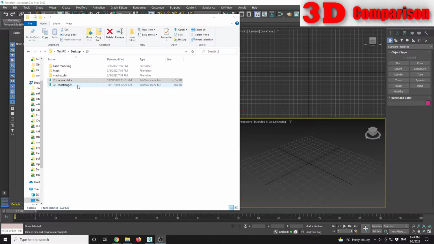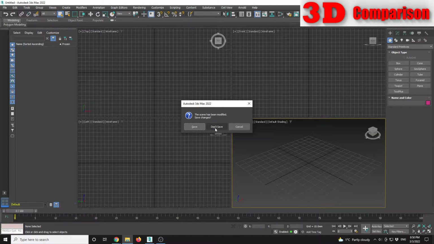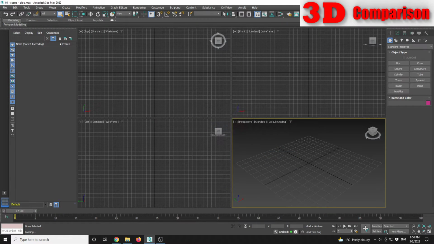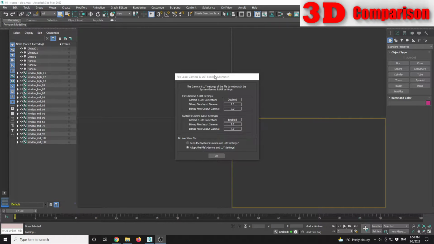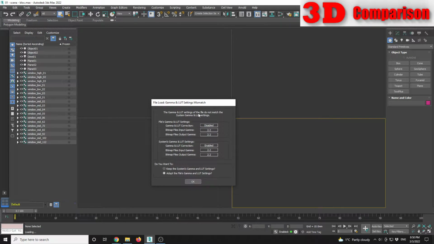Okay, so let's do a recap of the last class. We're gonna have this file O1. I'm gonna drag and drop and open the file over here. Okay, so we see a mismatch between my system and the file. The difference will be the gamma and LUT correction. I will adopt the file gamma and LUT settings.